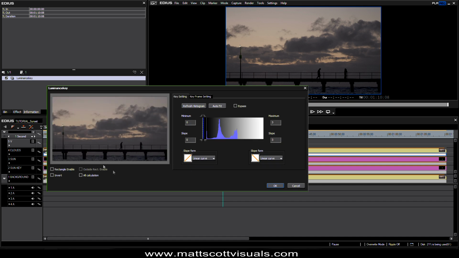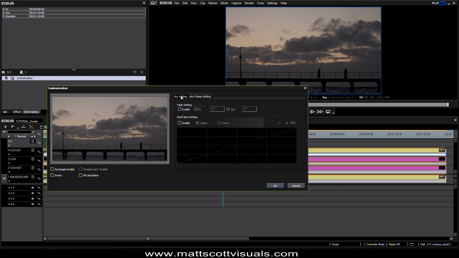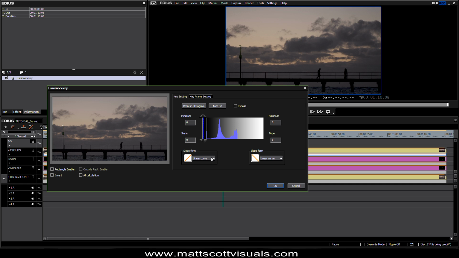So in the luminance key, there is a lot of information here, keyframe settings, etc. Stuff that we don't really need to go over in great detail. Not today anyway. So what I want to teach you quickly is what this graph means and how we can create a selection.